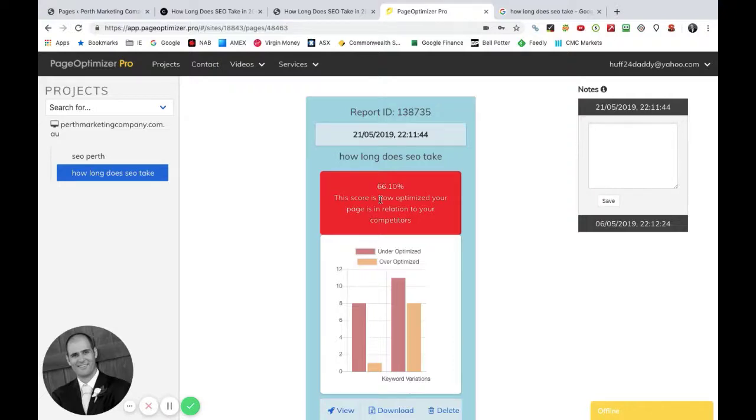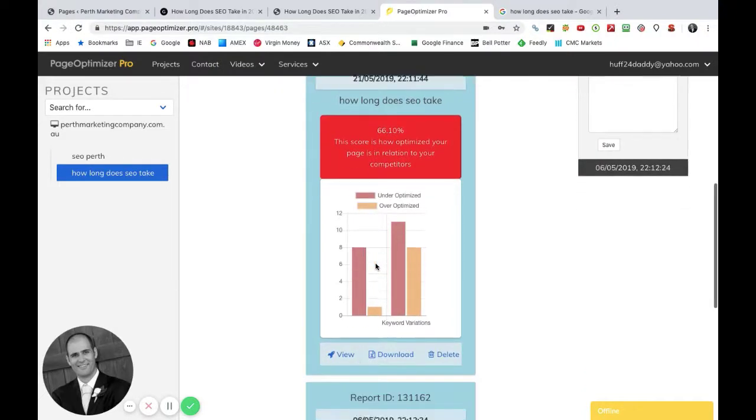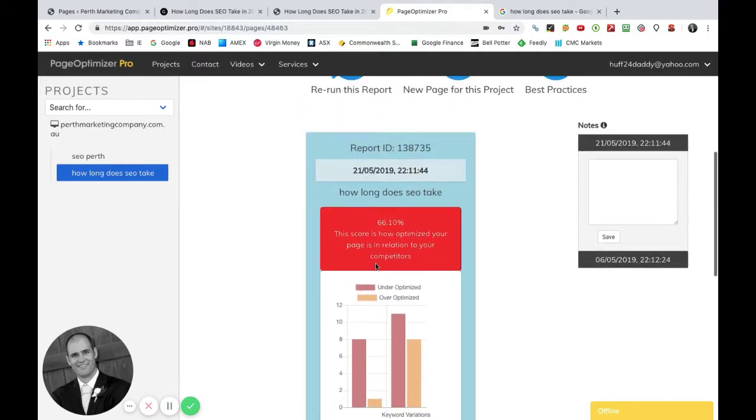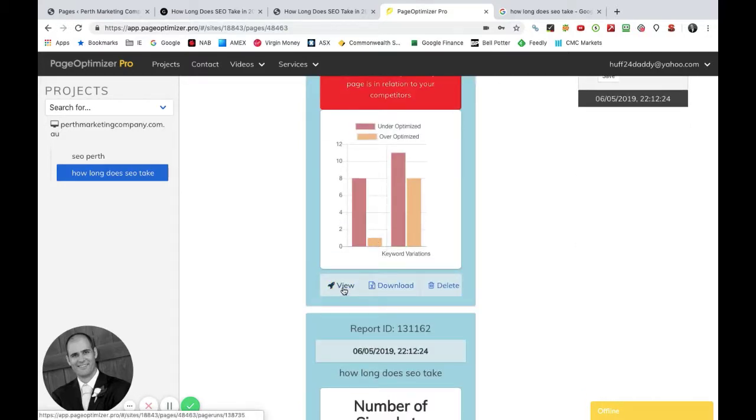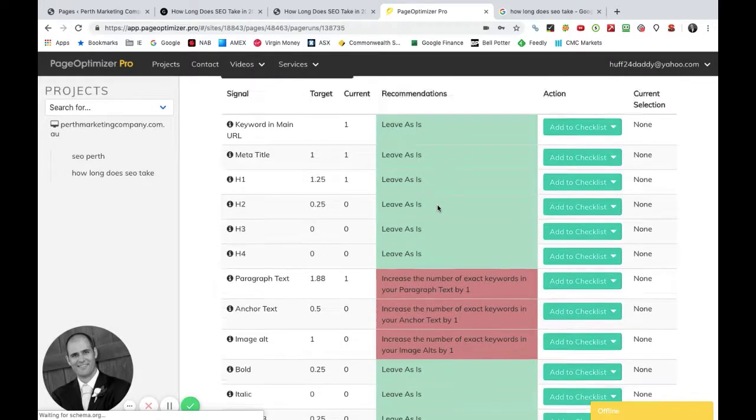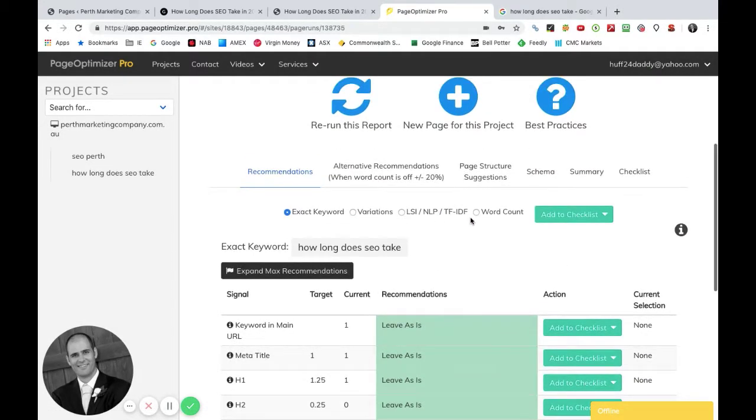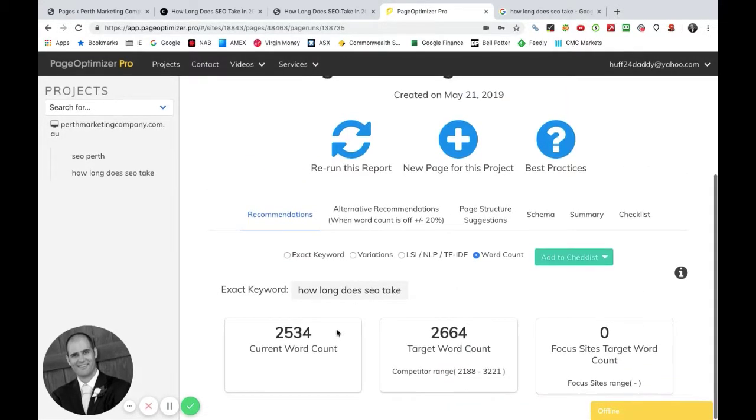Its initial POP report, and I've got 66%, which is not bad for the first go. But now what you want to do is go in and improve the optimization. So first of all, check on the word count. It's pretty close to target word count, so that's good.